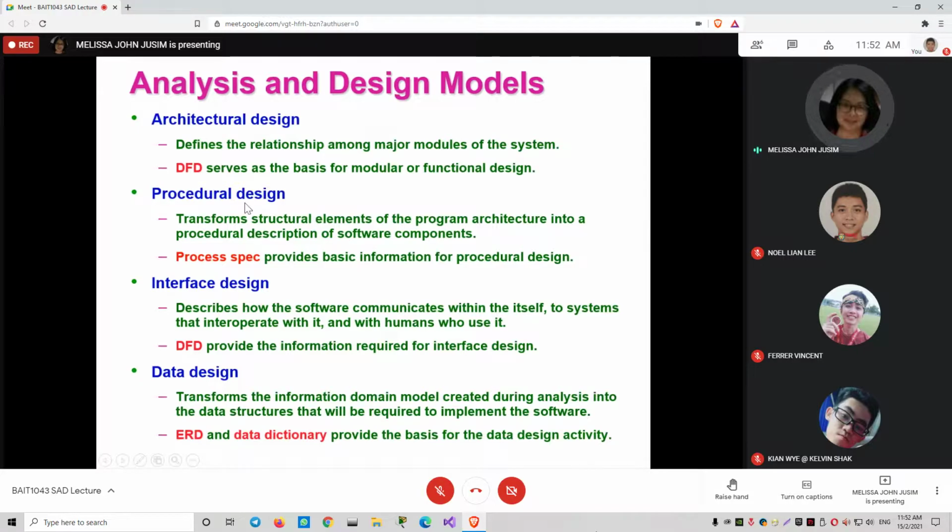Next is the procedural design. What happens is that we will look at the description for the modules that you have included in your functional design or architectural design, and we will come up with the procedural design. I believe you all will learn decision tree and also decision table. In order for you to draw this procedural design in the context of decision tree and decision table, you will refer to the process specification.